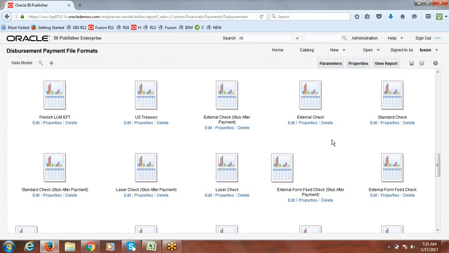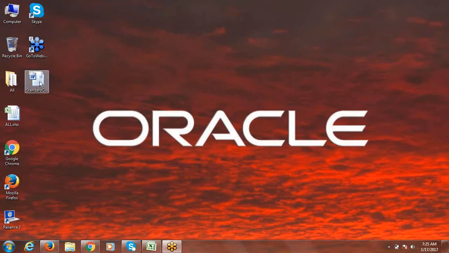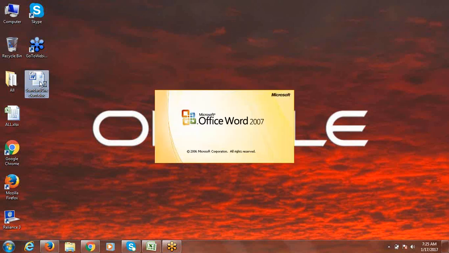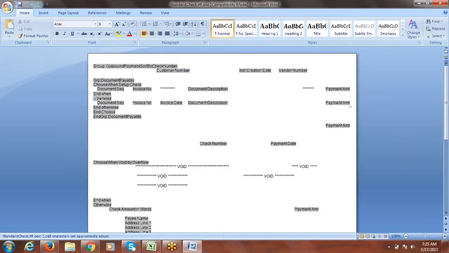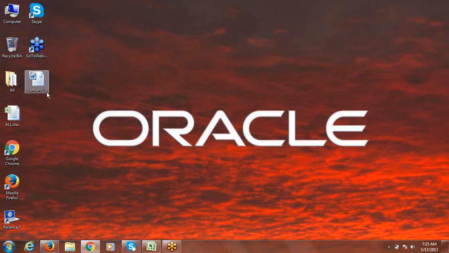Now what we have to do is use that RTF, the one we just placed on the desktop. Okay, it's not saved as RTF. I'll just change that format to RTF.